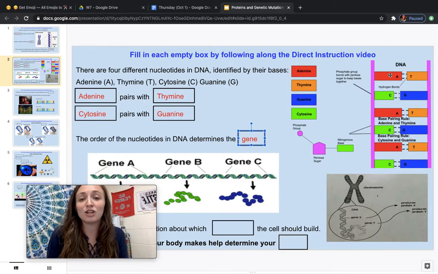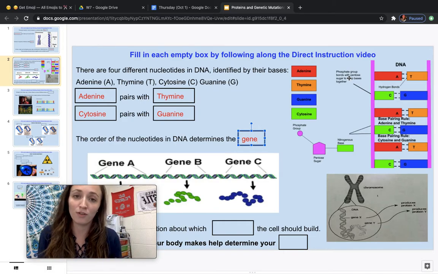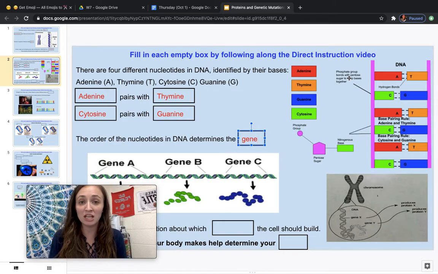So it's almost like you're reading a story. Gene A might have a certain story that goes A, C, A, C, A. Gene B might have a different story. It's going to have a different order. So it's going to maybe have an A, then a T, then a G, then a T. It's all in a certain order because it's telling a certain story for that gene because every gene has a different order.